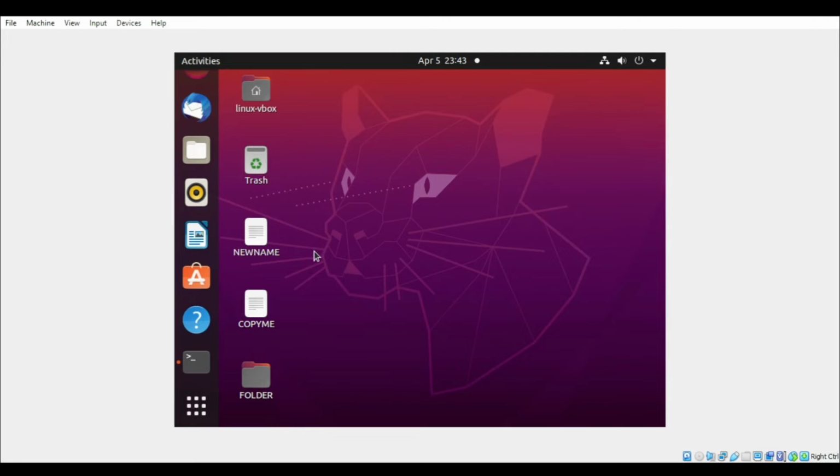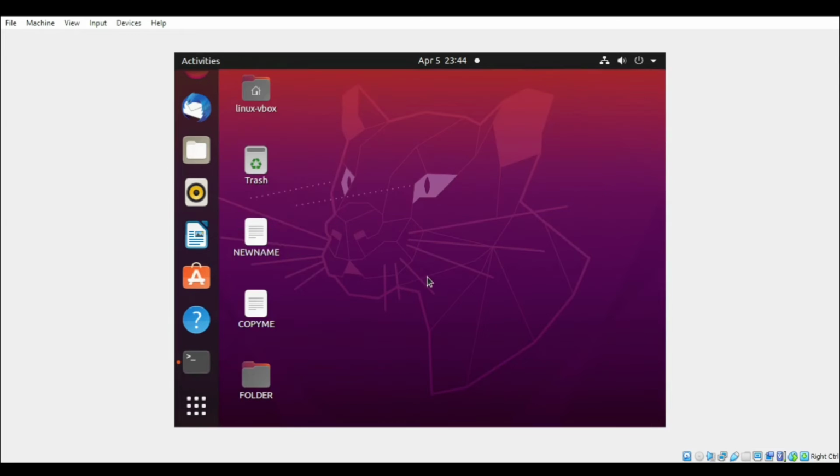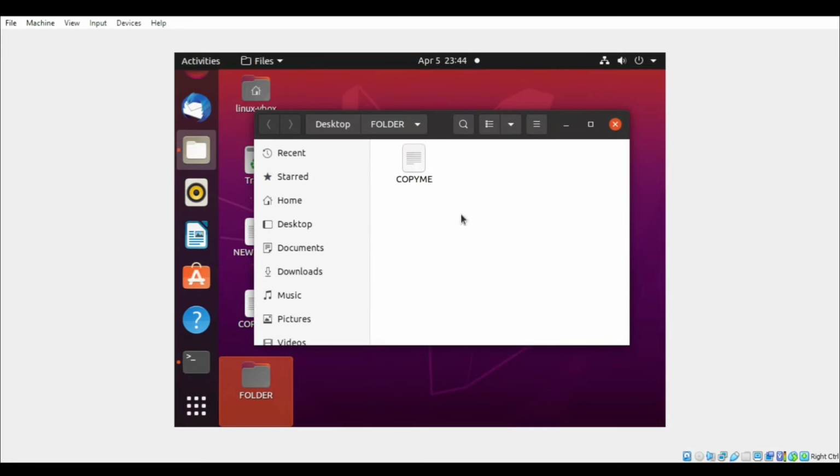But what if we want to copy this file to a different location? For that to work, we have to copy the file, then give the location where you want to put that file. For example, in our desktop, we have a directory called folder. Let's check on this folder if it is really in there. As you can see, it's inside our directory called folder.